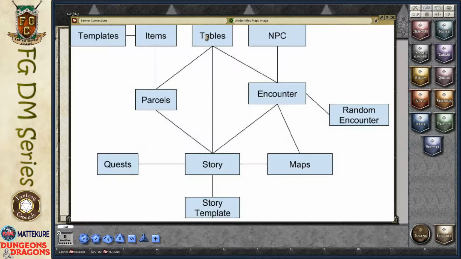Additionally, we have tables. Tables in this case are rollable tables, defined here in this banner on the right-hand side. And tables allow us to output a variety of different types of things. We can randomly generate various kinds of output. So tables can be used to randomly generate parcels with various items in them, with various amounts of coins. Tables can also be used to automatically output encounter records so that they can be done as random encounters.